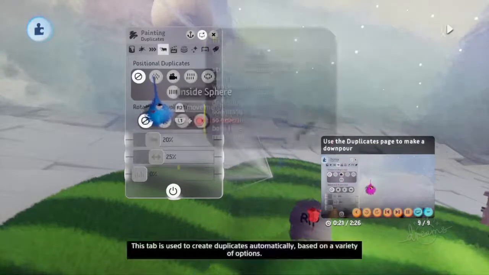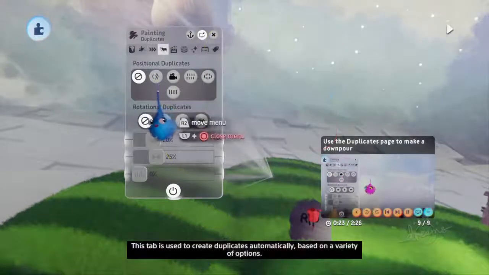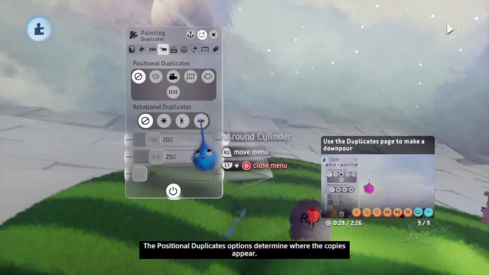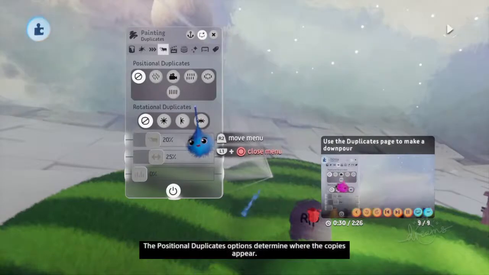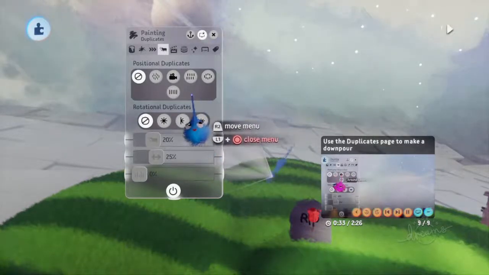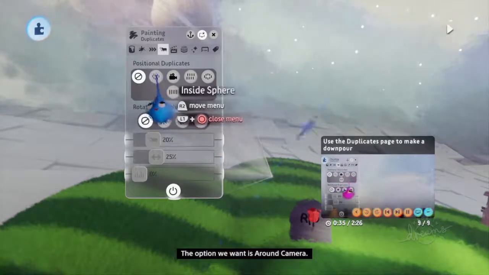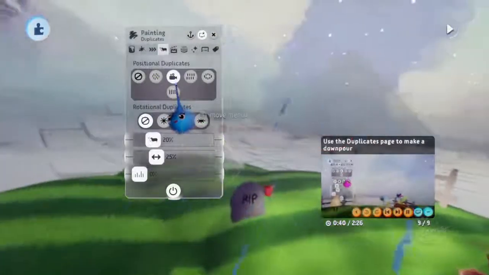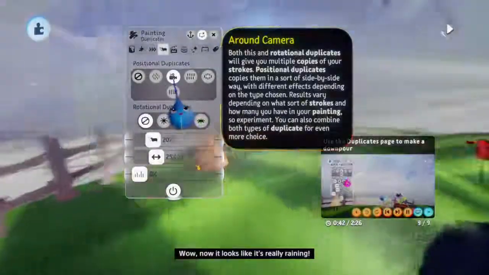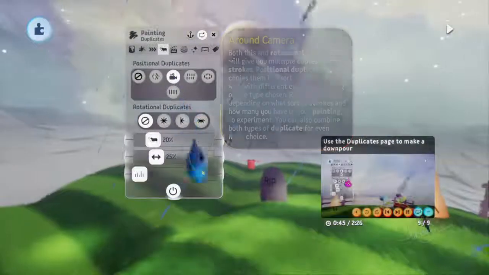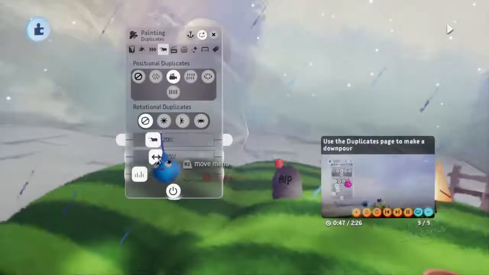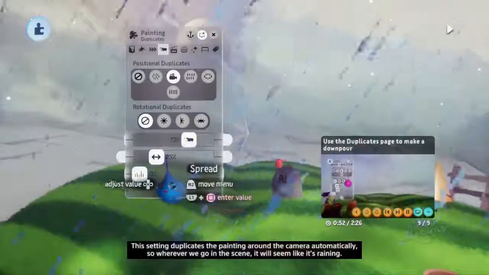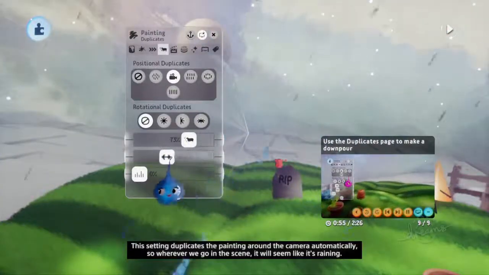This tab is used to create duplicates automatically, based on a variety of options. The positional duplicates options determine where the copies appear. The option we want is around camera. Select it and see what happens. Wow! Now it looks like it's really raining. This setting duplicates the painting around the camera automatically, so wherever we go in the scene, it will seem like it's raining.